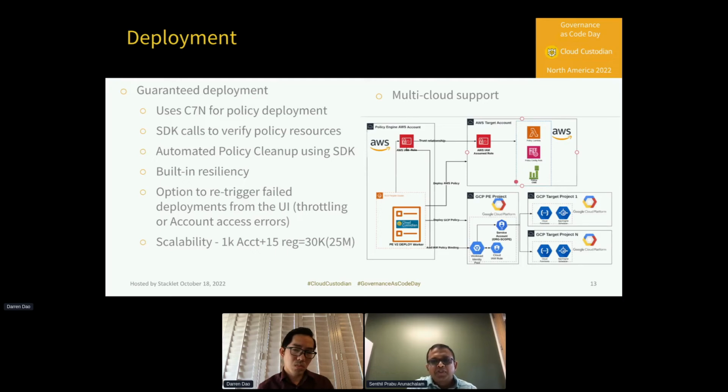You can also see we use the same hosting for deploying the GCP policies as well. GCP is a little bit different. GCP uses service accounts and also provides a service called Workload Identity Federation. We have to do a one-time binding between the IAM policy and the workload identity pool. With the help of the service account, we are able to deploy those C7N policies to multiple GCP targets.